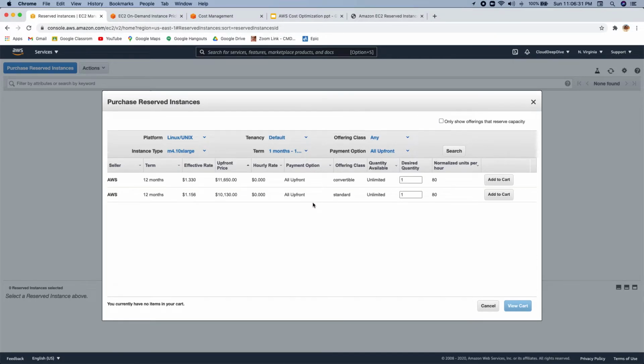Another thing I want to show you is the option to only show offerings that reserve capacity. And what does that mean? If you are not selecting this option, that means you are purchasing this RI in the North Virginia region, and whenever you launch any instance in any of the availability zones in this particular region, the discount will be applied. But AWS won't promise that they will reserve that capacity for you. If that RI instance type is available in that particular availability zone, you will get it. Otherwise, you won't get it.